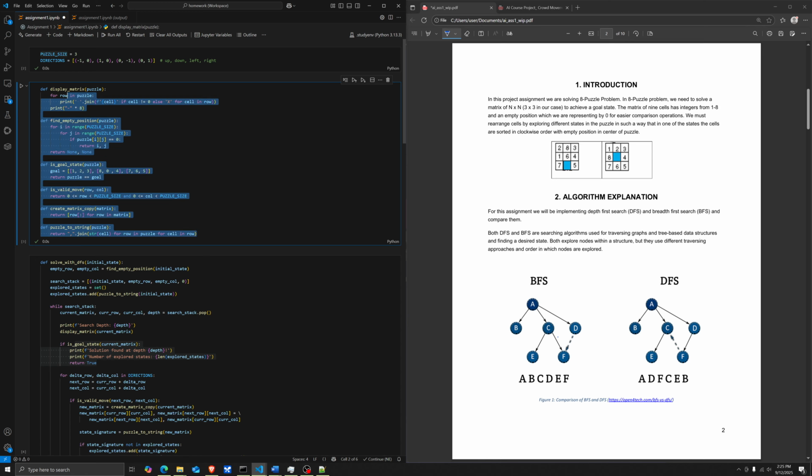I created some helper functions because I usually follow the do not repeat yourself approach. Display matrix to display the matrix, find the position, and check whether the current state is a goal state. Because it's a 3 by 3 matrix, and for all 3 by 3 matrices the solution will be the same, I just used a constant to simplify things. If we were using a matrix of different width and height, this function would just have a generic solution. But for our case this works fine, and I like to keep it simple.